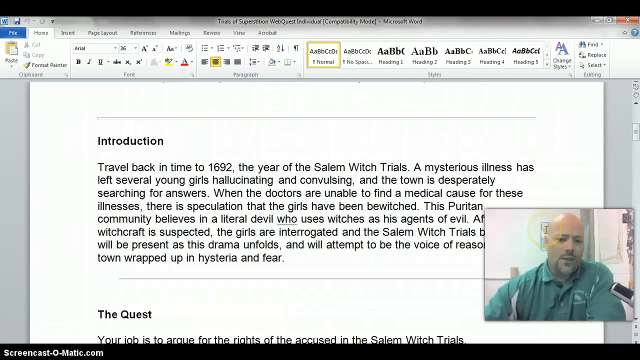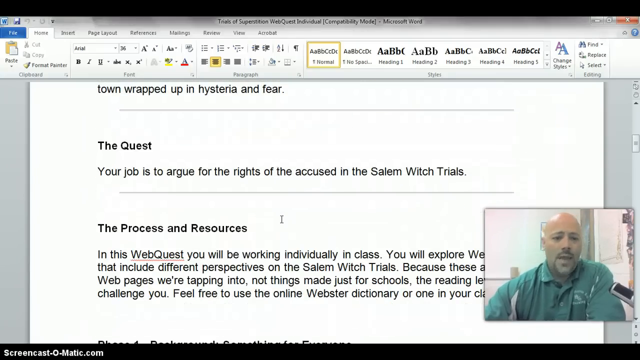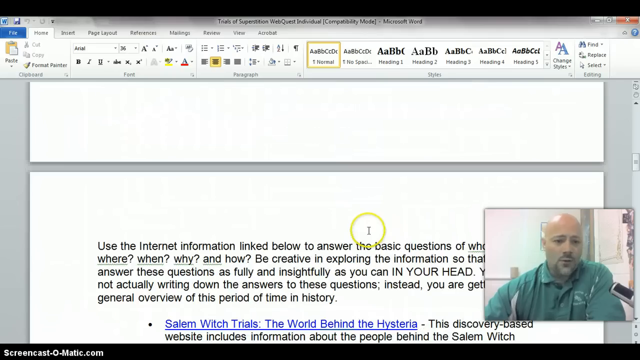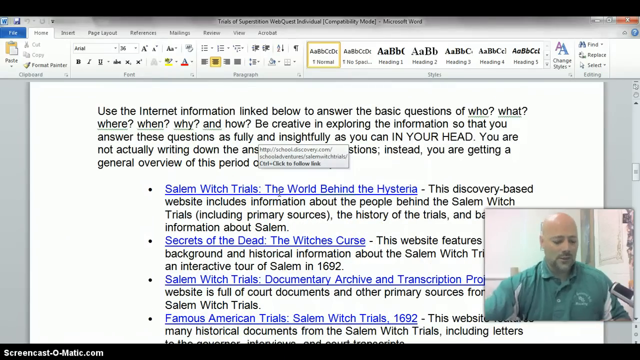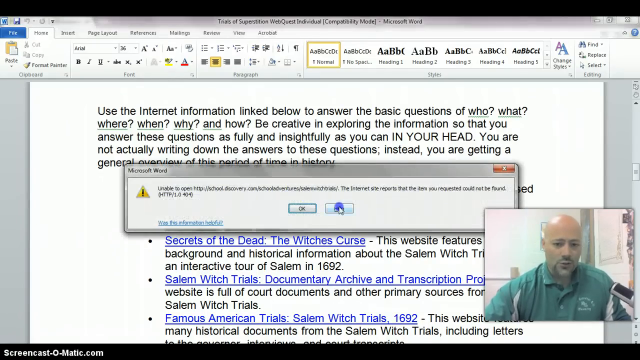When it comes up, it gives you an introduction into the Salem trials, which we already have a pretty good working foundation of right now. And here's the process on this Webquest and what we'll be doing individually in class. We'll explore some of these sites, and feel free to use the online dictionary if you need to. Phase one is the background. These are some of the websites, and all you have to do is hit Control and click, and that will open up the site for you.